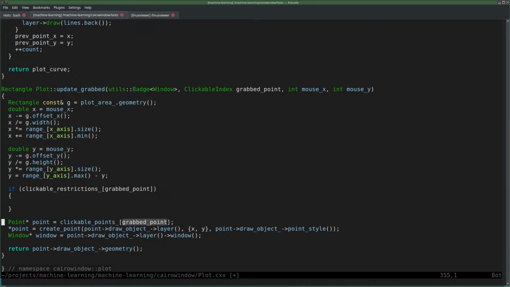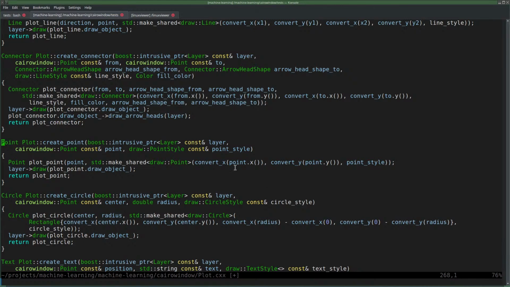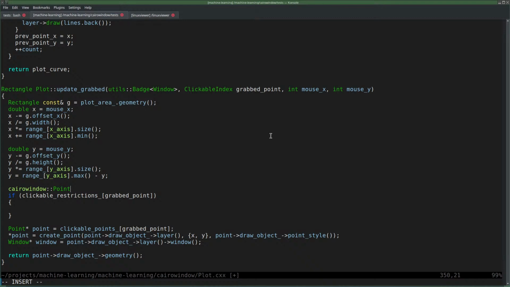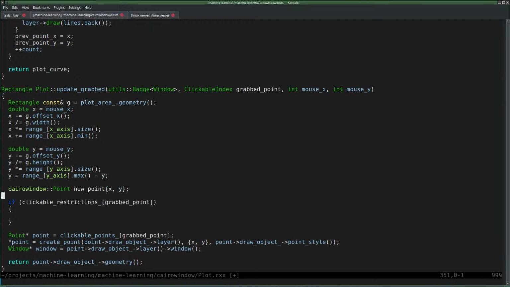So this is a plot point. The create point takes a normal point, okay, a window point. So let's first put that in here. Let's call it just new point, constructed from X and Y. And then we use that here. Well, let's call it new position.